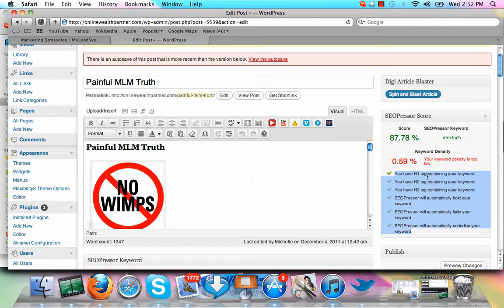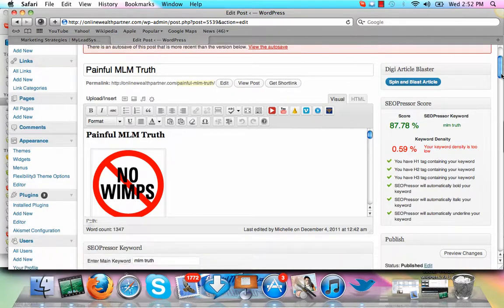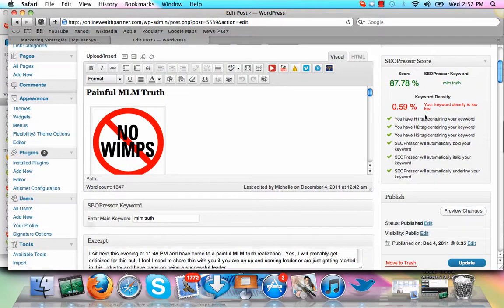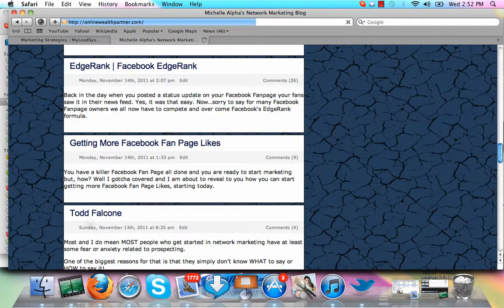So you've got to have an H1 tag and an H2, and if I didn't have these, there would be a red X here, but I do, so they're showing green check marks. My keyword density is a little low here, so I would probably want to add more keywords, but it's just a simple guideline. So yes, you're going to have this too. I want to say it's probably $40, $50 or so to get. I believe if we go over to my blog, probably at the bottom, I bet it says SEO Presser.